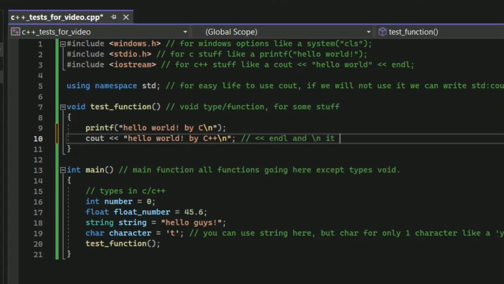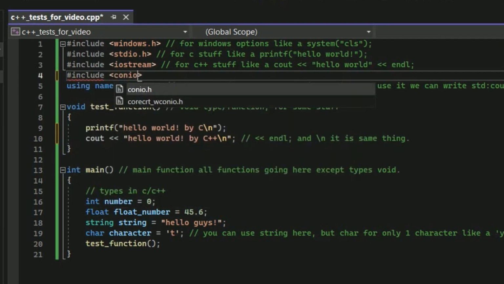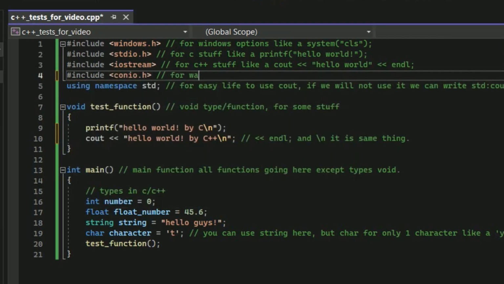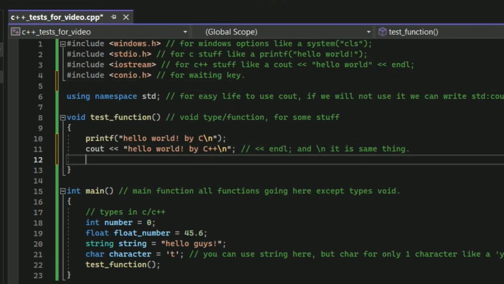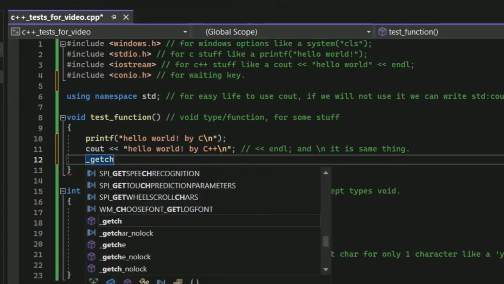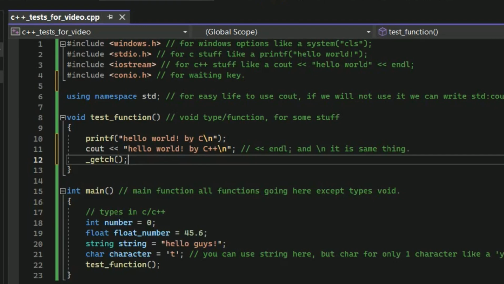Okay, now if you test your first program you will see hello world using the C method and the C++ method. In C it is printf, in C++ it is cout. Also we can add \n or endl. The main difference is that in C, to do a return like on the keyboard, we need to use \n, it's the C method. In C++ we can use both \n or endl. I forgot to add the conio.h include. Let's add it now to be able to wait for a key using the getch function. Let's test what we get now.